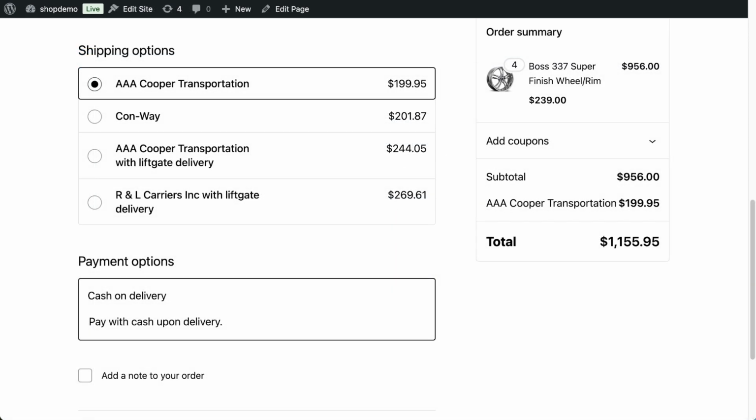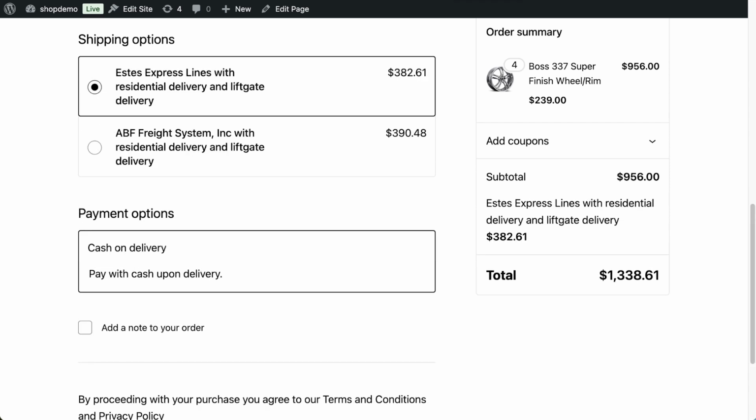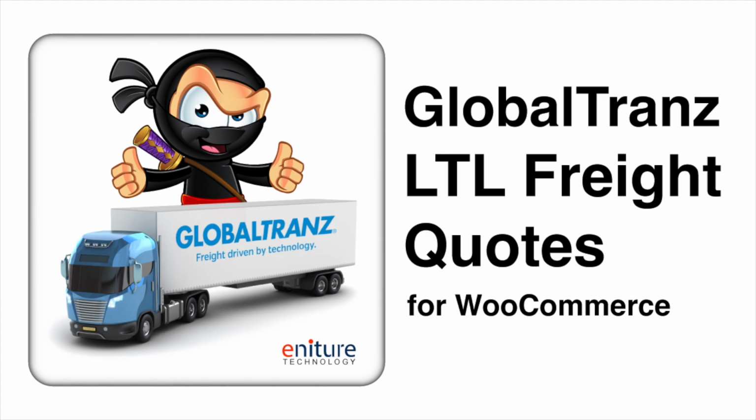Now, return to the checkout page with the contents of the cart the same as before and replace the commercial address with a residential address. This time, the only rate offered includes both the residential and liftgate delivery fees. This concludes the setup tutorial and a demonstration of LTL freight quotes appearing on the WooCommerce checkout page. Install the plugin and use the user's guide to implement it on your store.